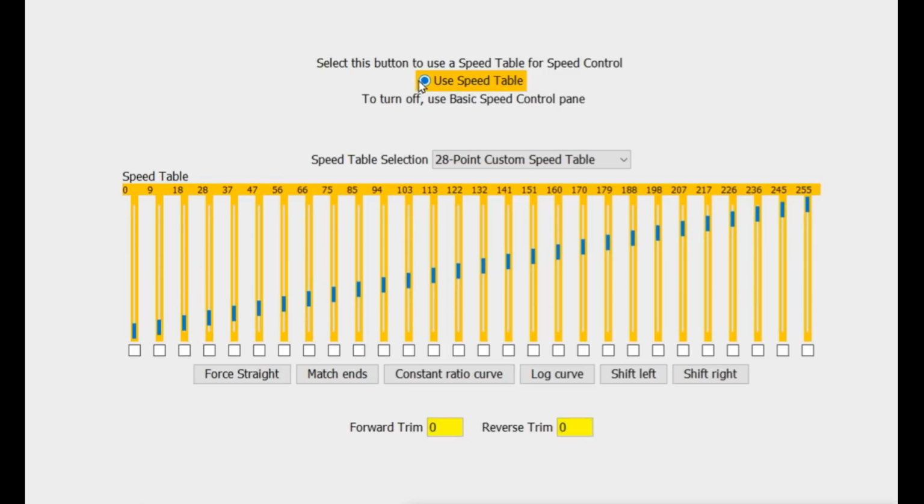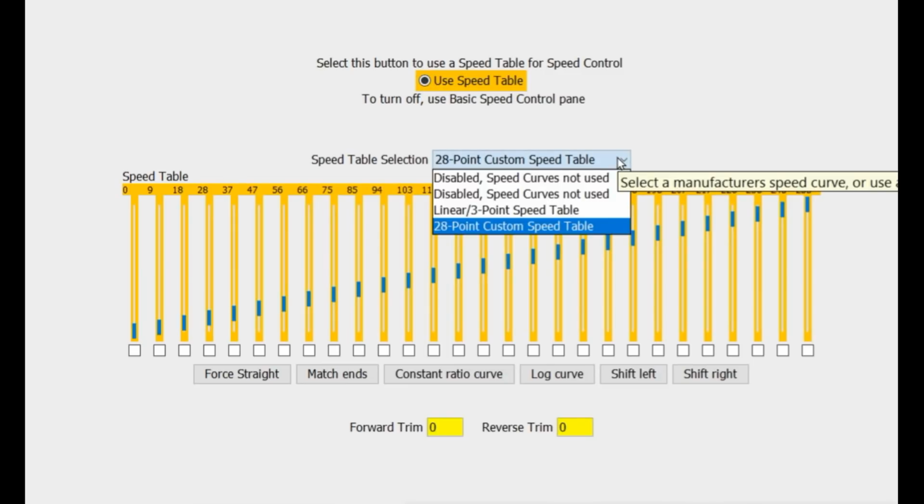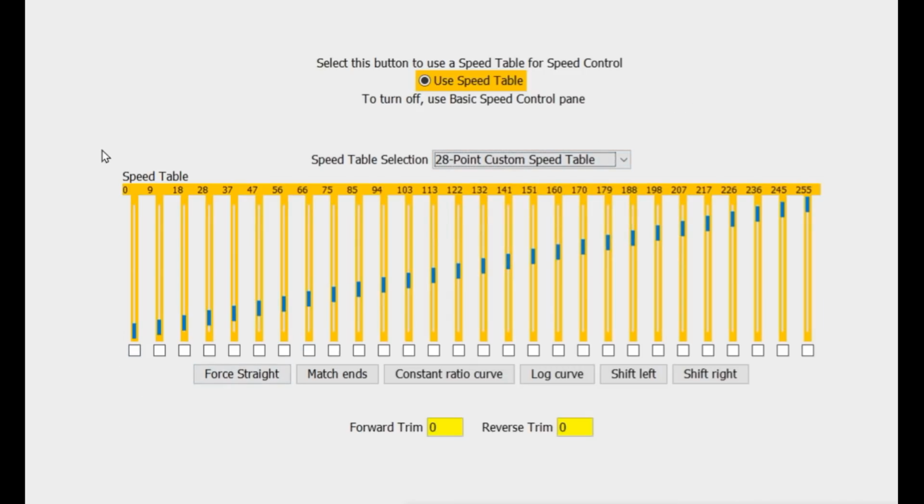Okay, so the first thing right here, you can see this dot that is dark that says Use Speed Table. So that means this speed table is going to be used for controlling the locomotive. Now, if you wanted to turn that off, you would go back to your basic speed control pane, and there's a setting for that. And as you can see here, it's CV29 bit 4 that is being set to control this. And then there are various other things here. We're going to use the 28 point custom speed table here. That's what this shows you. So we have all 28 speed steps available to be modified.